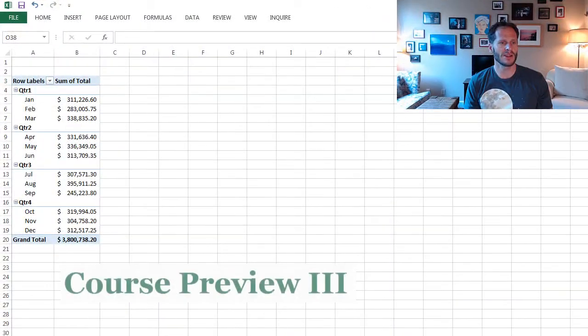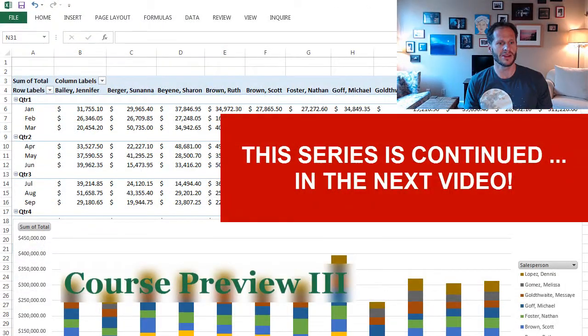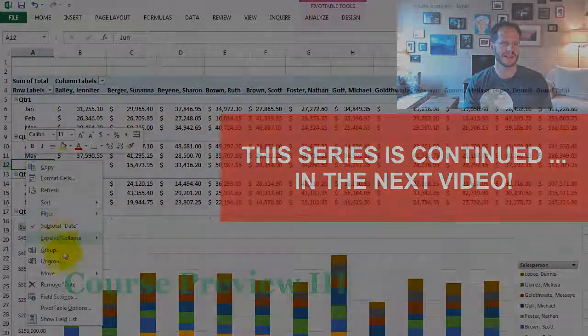So here's another pivot table. And here is yet one more. I'm going to have to right click that and take my grouping.